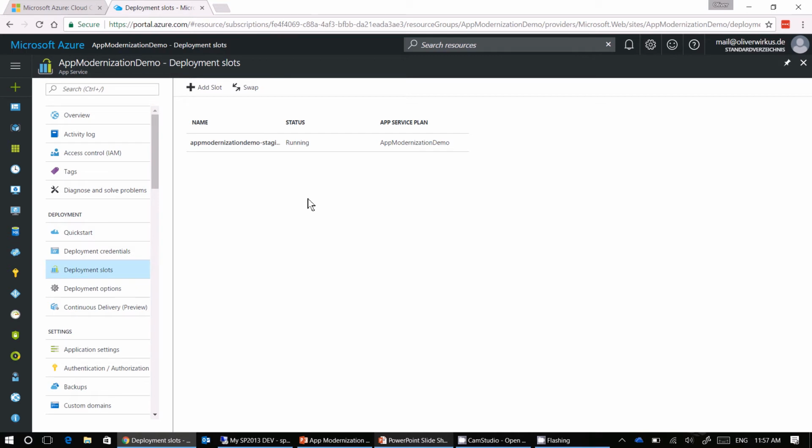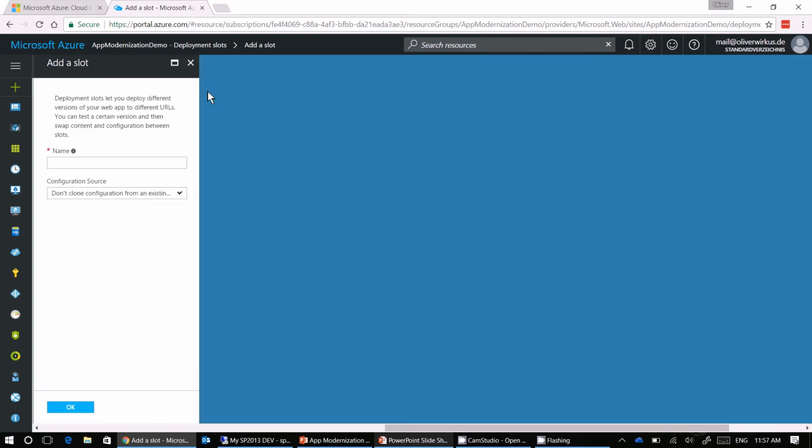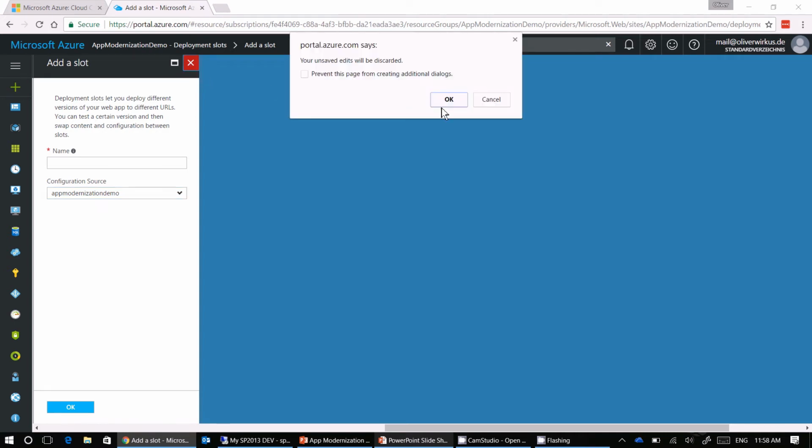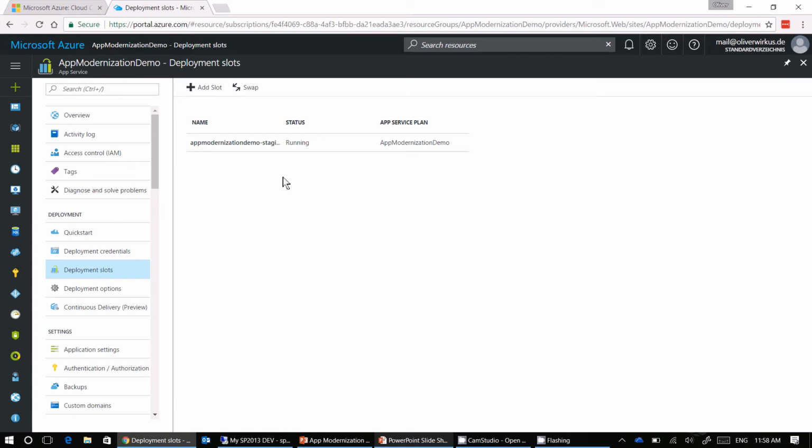Okay, here you can see I have already created my staging deployment slot just to save us some time. But if you want to create an additional slot, you simply click on the plus sign here, plus add slot. Click on that. You just need to apply a name, and you need to select a configuration source, your existing app service, for instance, and you're done. I'm not going to do that now because I have created a deployment slot already. Instead, let's have a look at how this additional deployment slot looks.